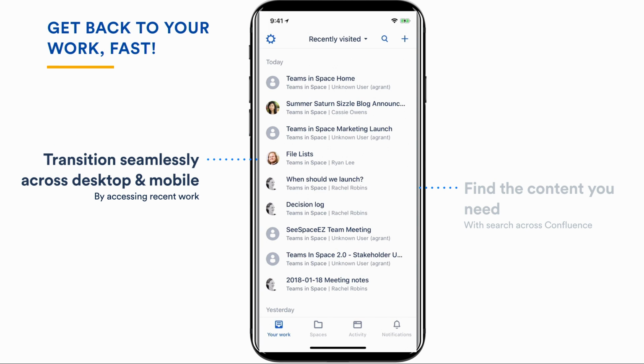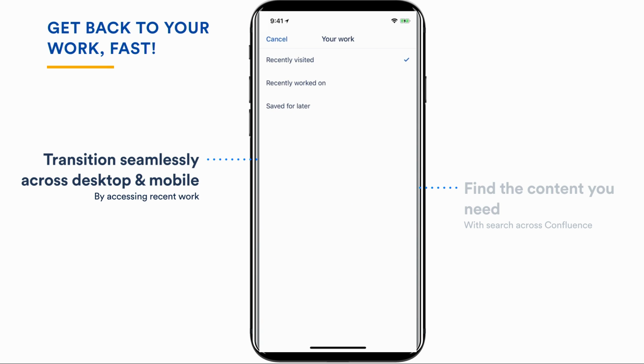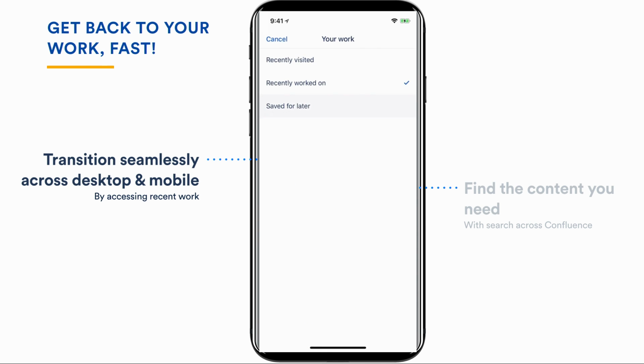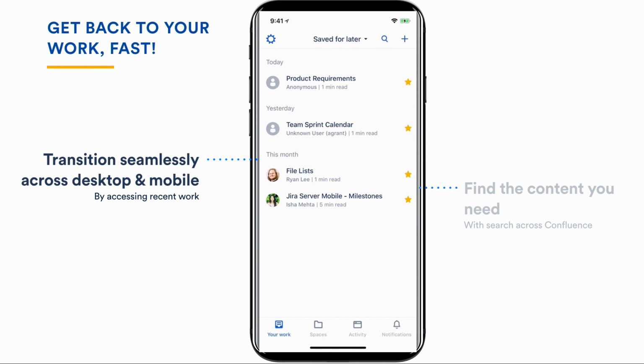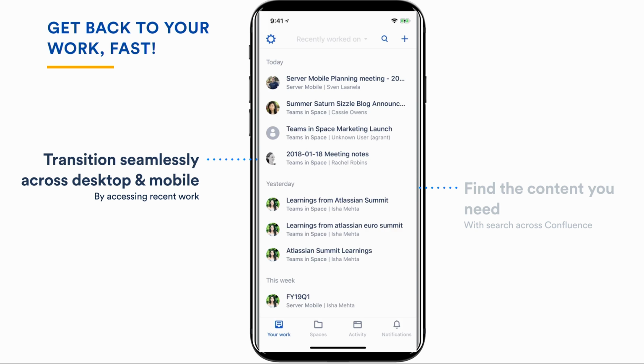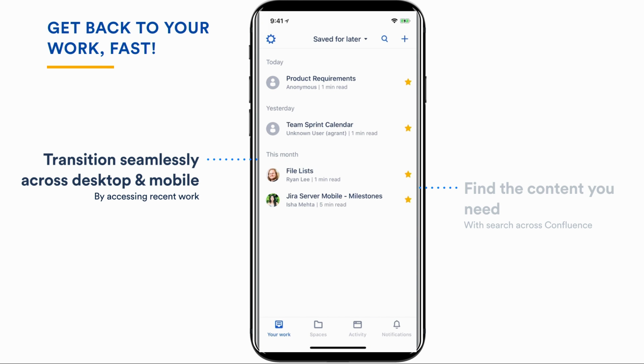And finally, with the Confluence mobile app, it's easier than ever to get back to your work fast. Get to the content that you need: team meeting notes, product requirements, project plans, as soon as you need it. The Recent Work tab helps you find content that you've recently viewed, worked on, or saved. This not only makes it easy to jump right back into the work that you were working on, but helps make the transition between desktop and mobile seamless. You can always be up to date.